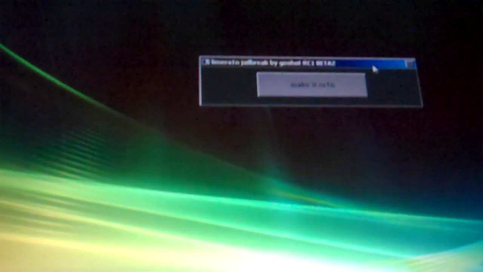So what you just gotta do is hit download for Windows, in my case. And once it's all downloaded, open up Limera1n. And make sure your device is plugged in. And I'll show you right now.